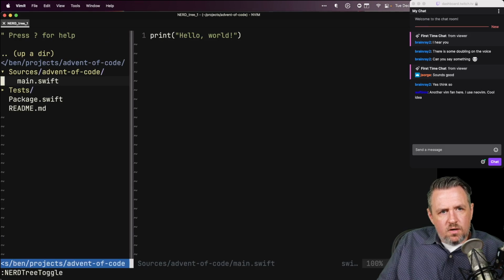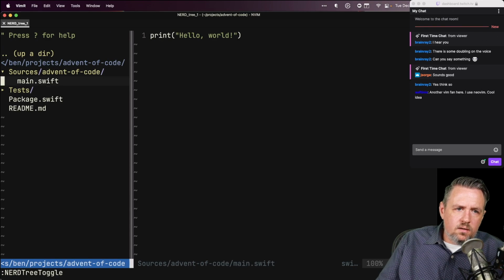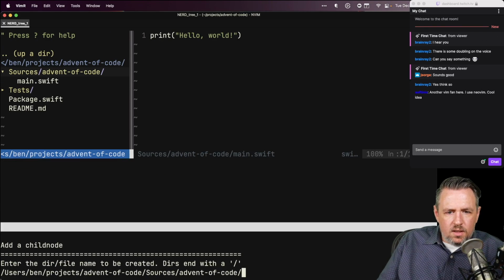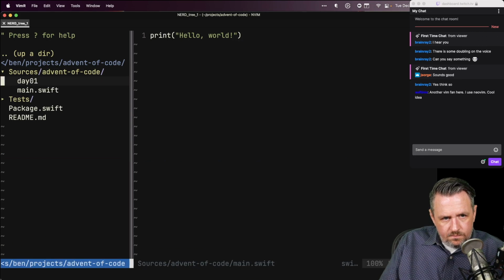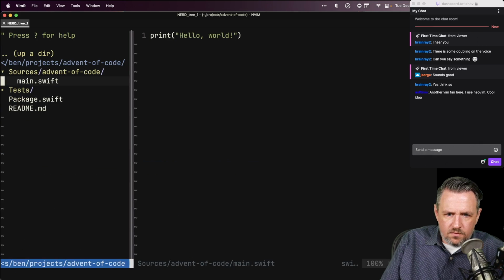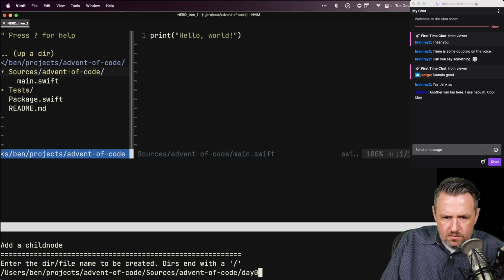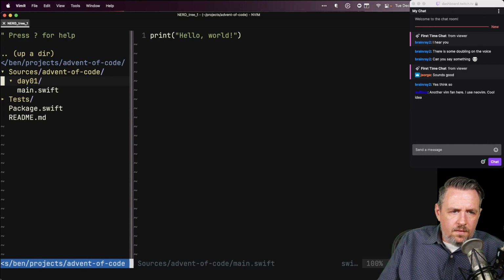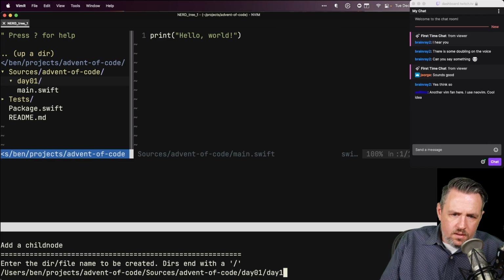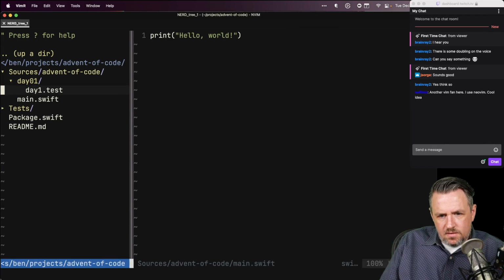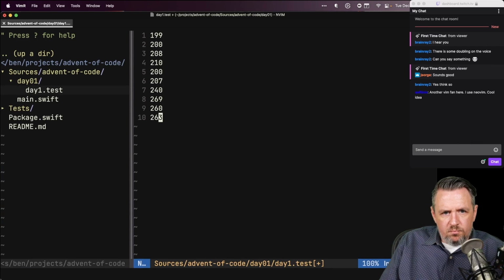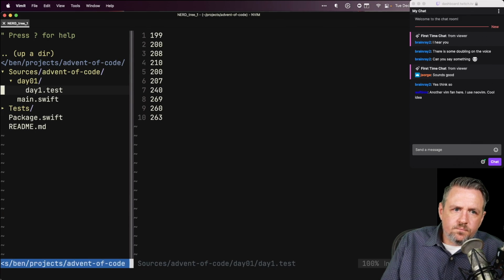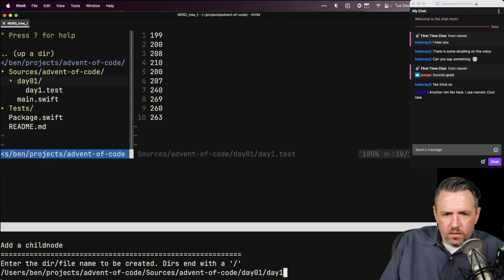So I will start off by creating a day 01 folder. Oops, that's not a folder. Day 01 /. And then inside of there, I will have day1.test, and we will print out our test input. And then day1.swift.